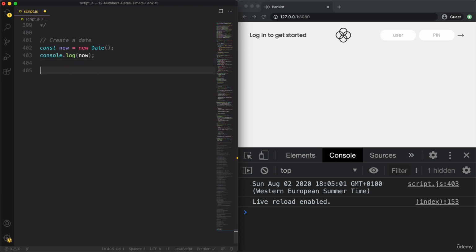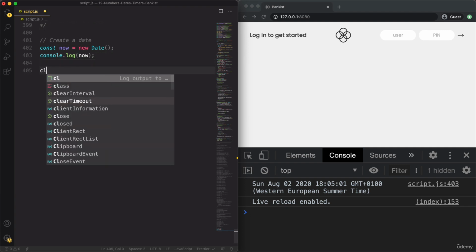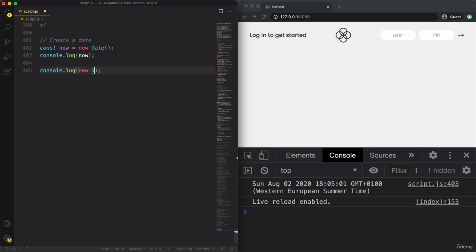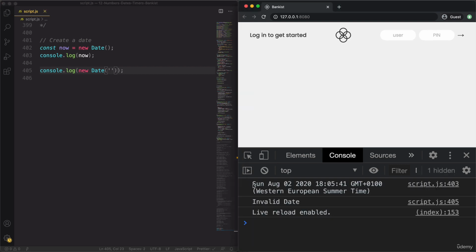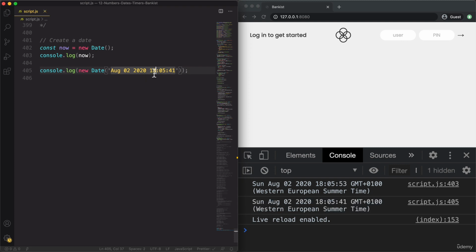Next up, the second way is to parse the date from a date string. So again, we use new Date, and then we can pass in a string. For example, this string here would work just fine. For example, just this part here. Okay, so simply giving JavaScript a string here, and it will automatically parse the time based on that. And so that's the second date that we get here.